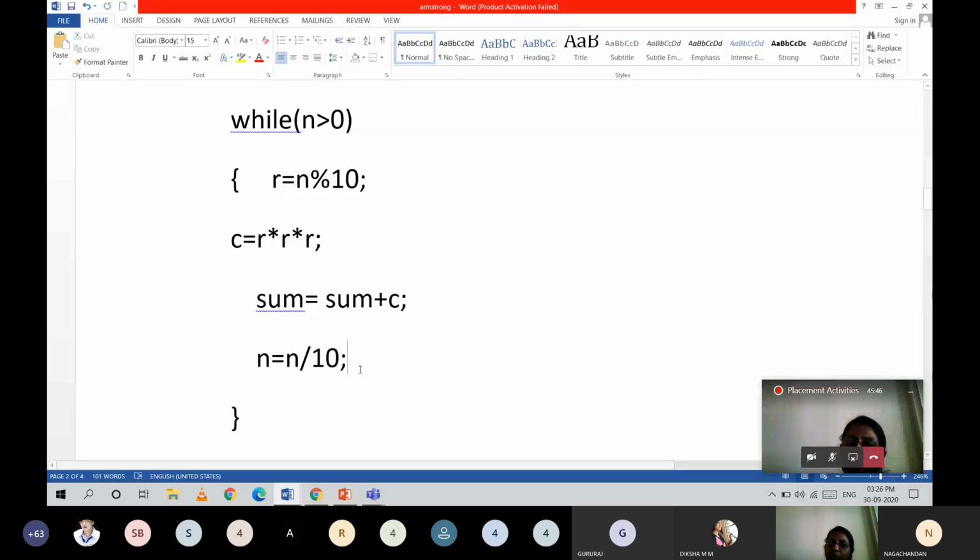So once again he will check whether n, where 153 is replaced by the new value 15 after the division, is greater than 0. Yes, the condition is true. Once again we go inside the while loop and repeat the execution of the same instructions. Once again we want the remainder, 5 into 5 into 5, that is 125, plus 27, and so on. If we want the remainder, we use mod; if we want the quotient, we have to go for the division operator, and the while loop is repeated as long as n is greater than 0.